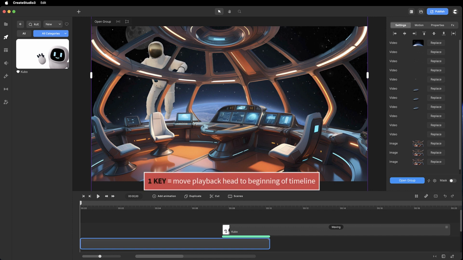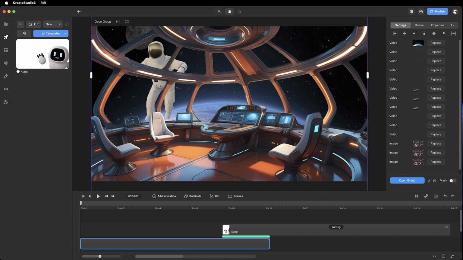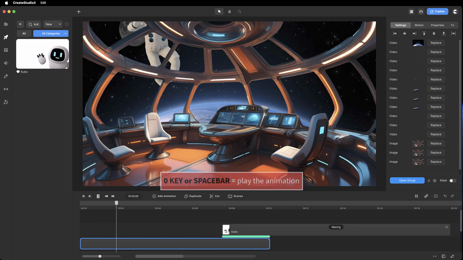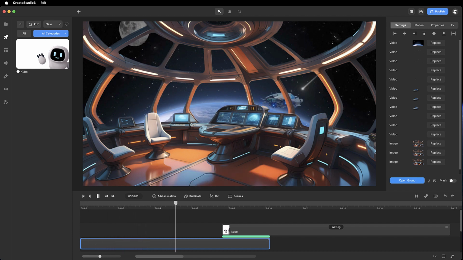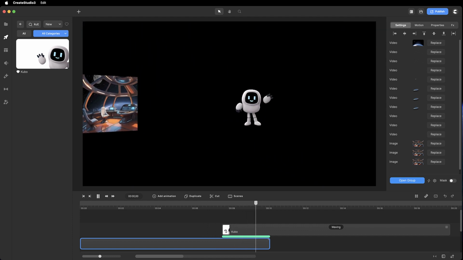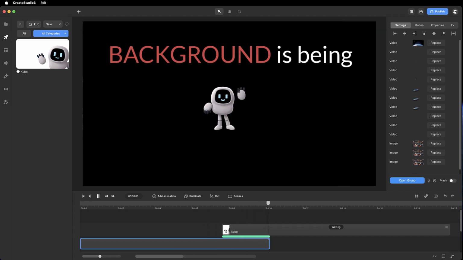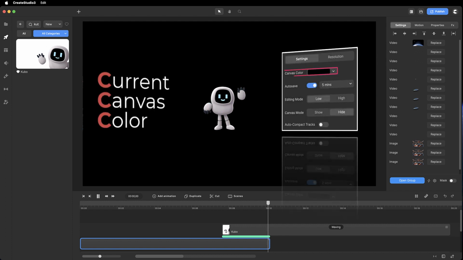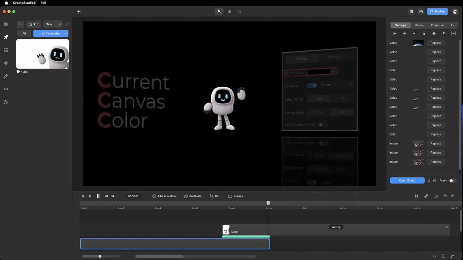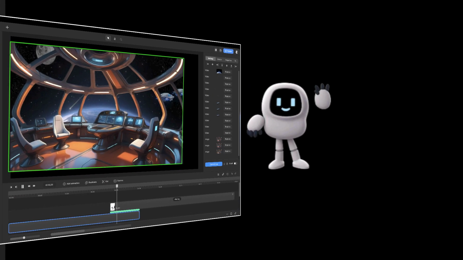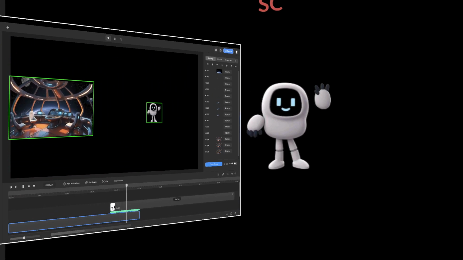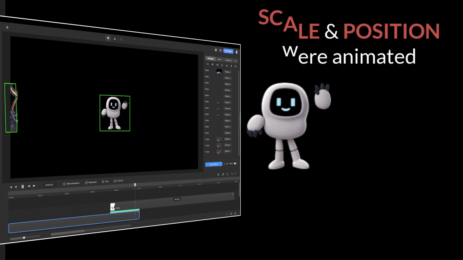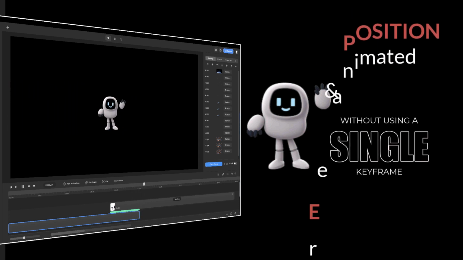Press the 1 key to place the playback head at the start of the timeline if necessary. Press the 0 or the spacebar key to play the animation. Press the spacebar key again to stop the animation. Notice that the background is being swapped by the object with the current canvas color, in this case black, as its default background. Moreover, notice that both the object scale and position were animated without using a single keyframe.